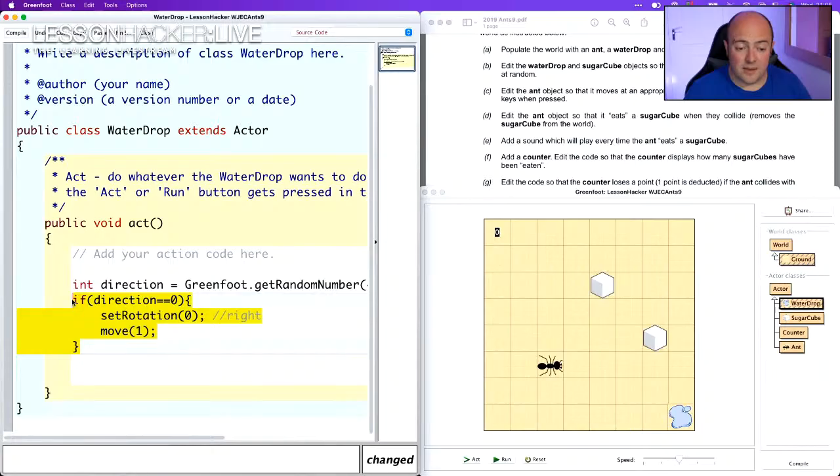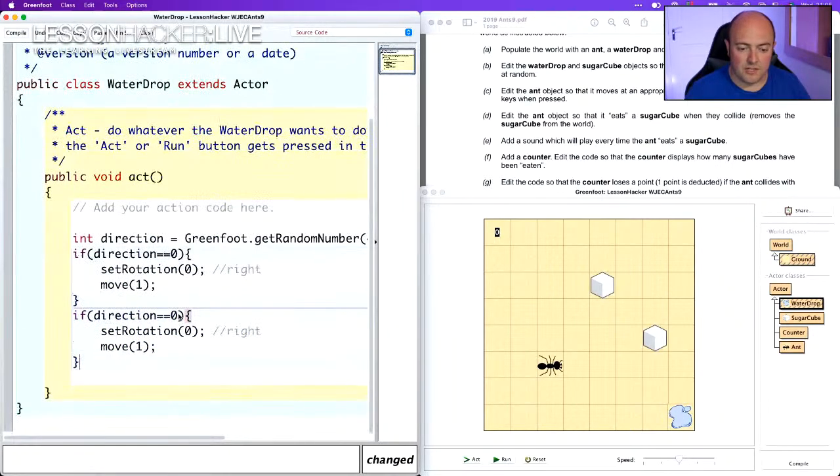As that's going right, I'm going to copy that entire thing, and I'm going to paste it below, and I'm going to change that to a 1. I'm going to go down this time, so I'm going to move that to 90.